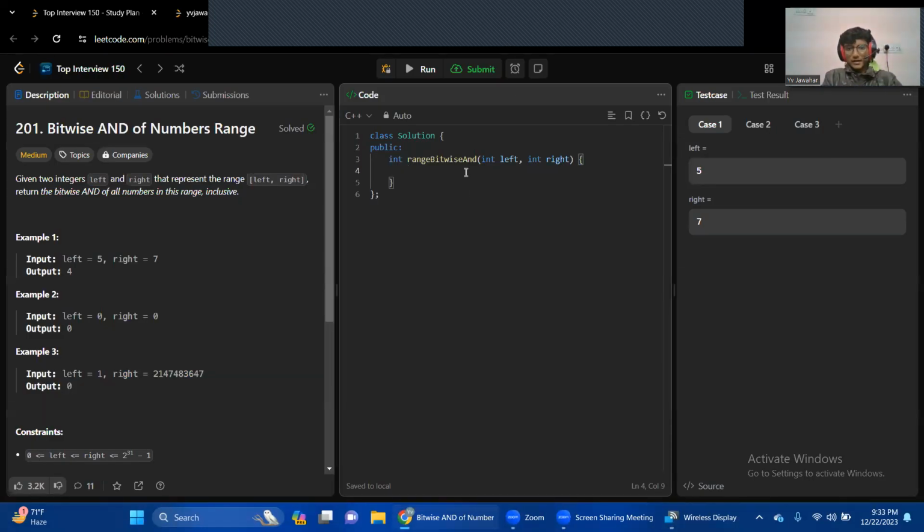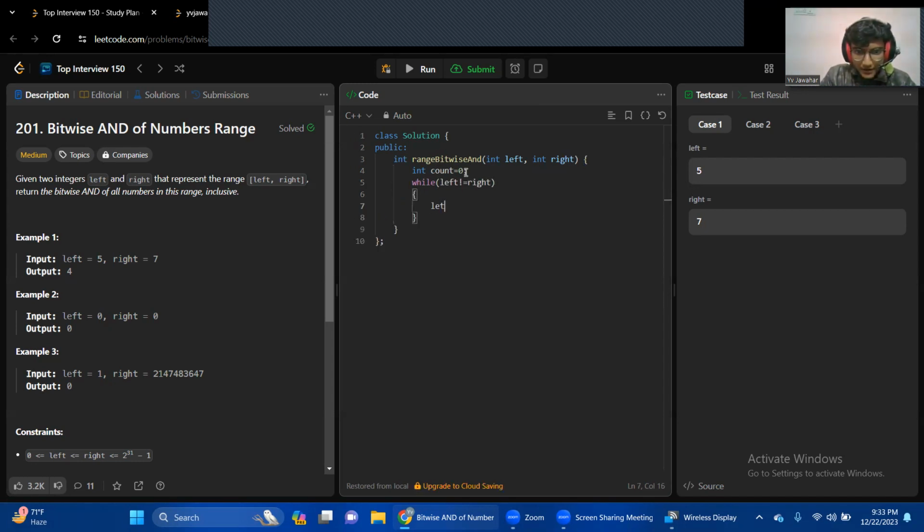I initialize my counter variable to 0. While left not equal to right, left equals left right shift by one. This is a right shift operator.